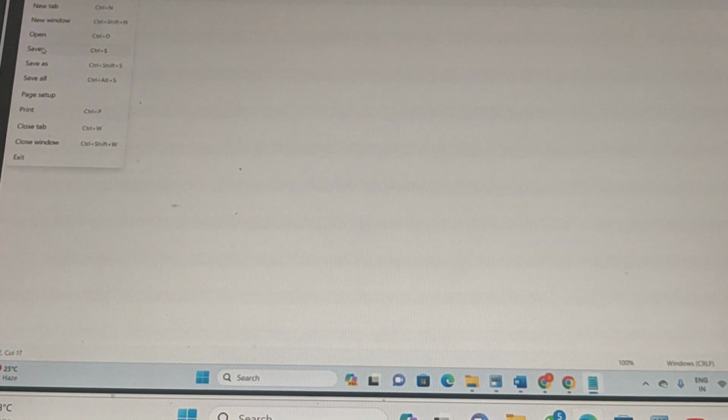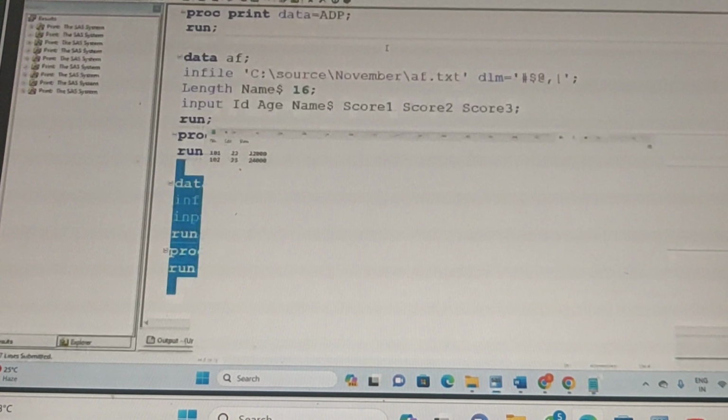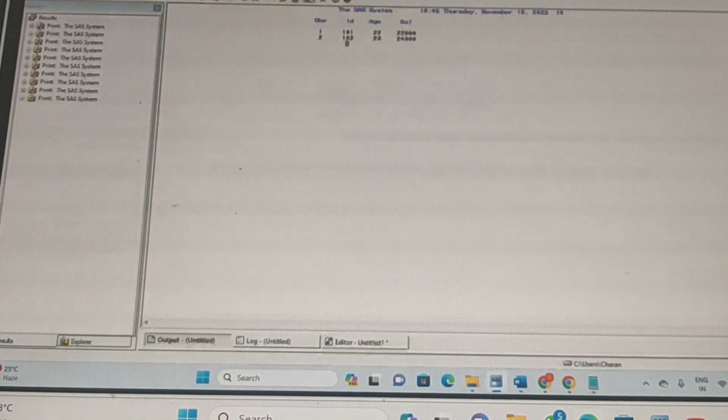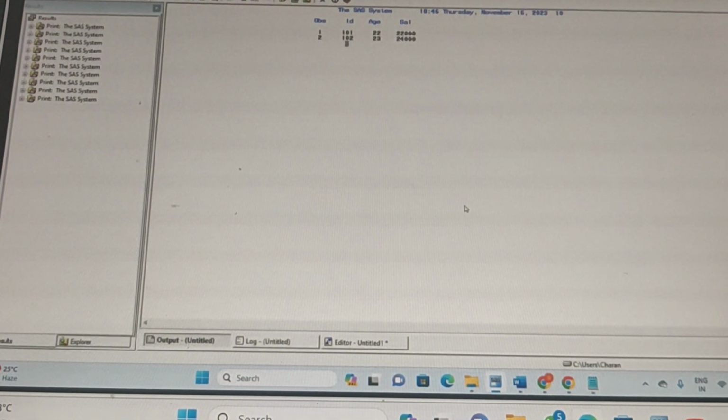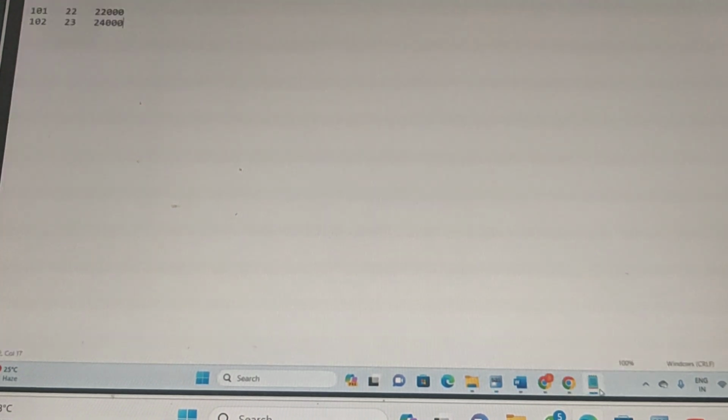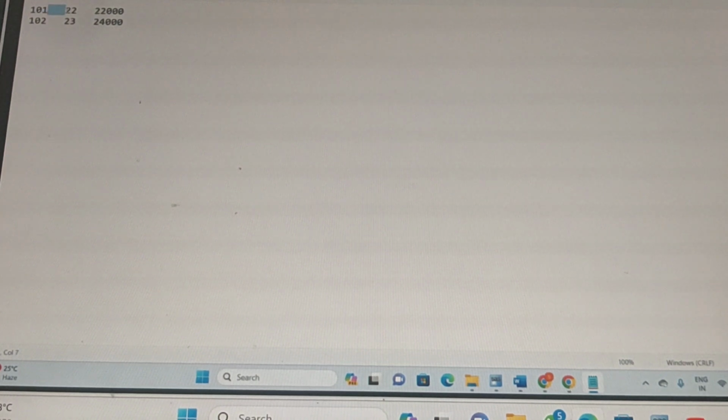Okay, so when I submit this one, will it be imported or not? This is not a tab delimited file. This is space only, but they have given multiple spaces. Got it? Can you tell how many spaces there are in between?